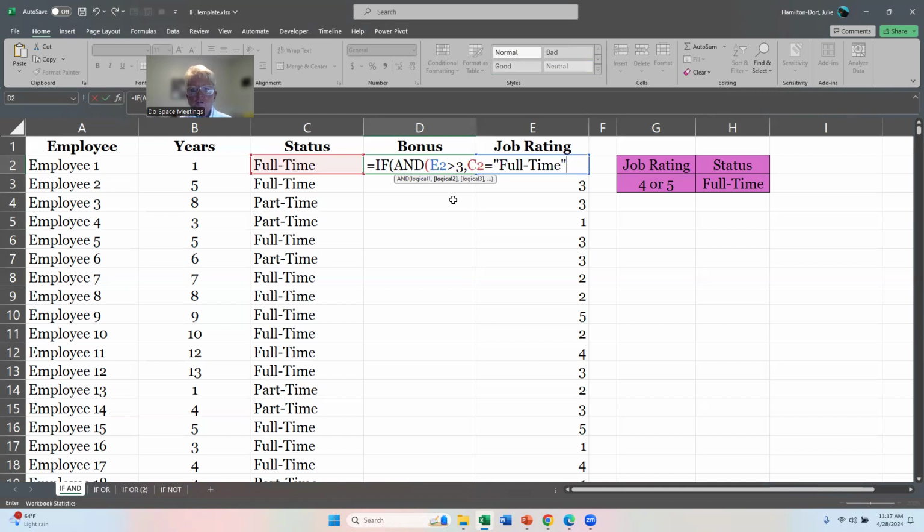And that does need to match. It's not case sensitive, but it does need to match. So in other words, you need to put in the dash, and it needs to be spelled exactly like it is in C2, since that's what we are looking at. So once we have that done, we're going to go ahead and close our parentheses.